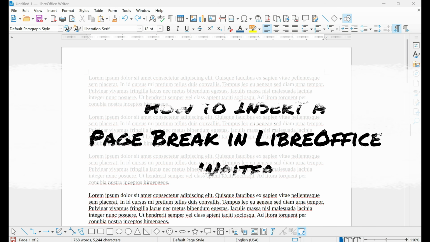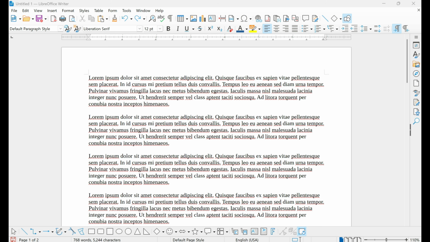Hi everyone. In this video, I will show you how to insert a page break in LibreOffice Writer. A page break is useful when you want to start a new page without pressing enter again and again.